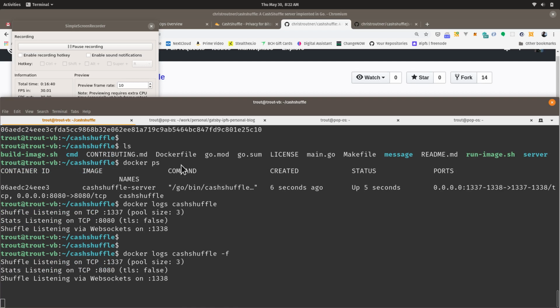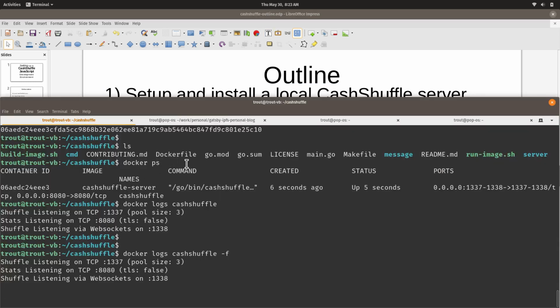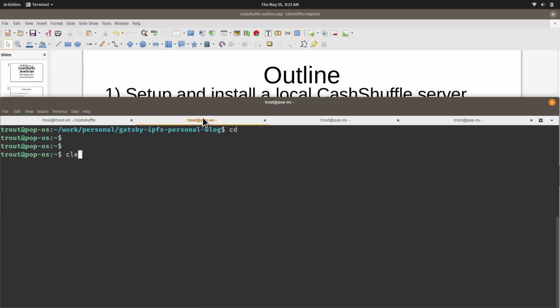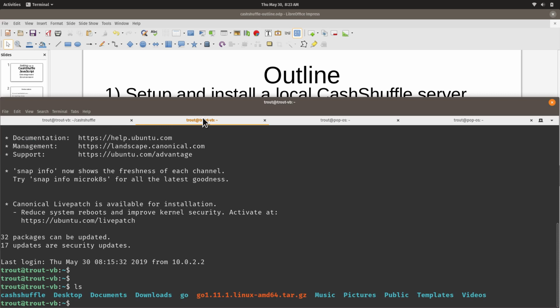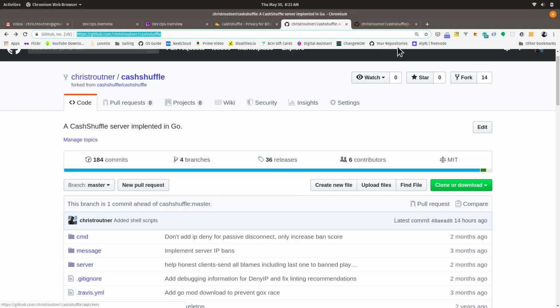Now, let's go back to our outline. We set up and installed the local CashShuffle server. I showed how it's set up with the debug settings and a pool of 3 players. So we've completed steps 1 and 2. Now we can move on to the JavaScript client. Okay, so again, I'm going to log back in to the virtual machine. Okay, cool. And here's the CashShuffle directory where our server lives. And so that's the server. Now let's talk about the client.